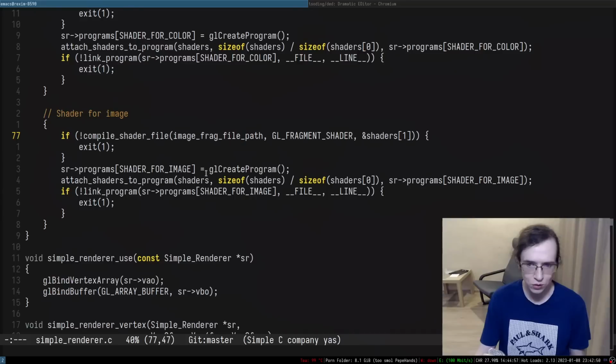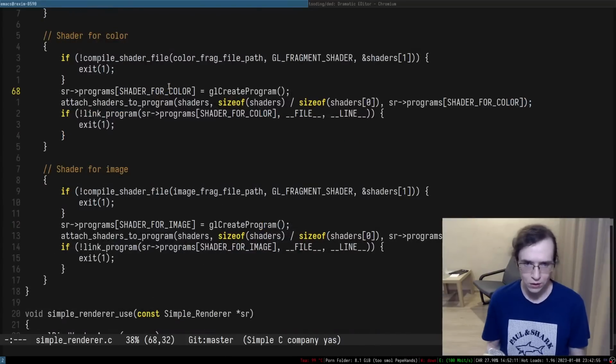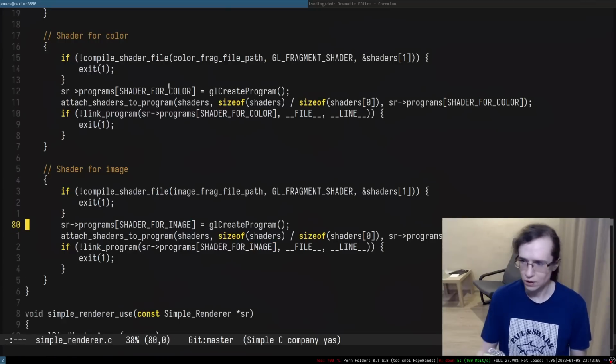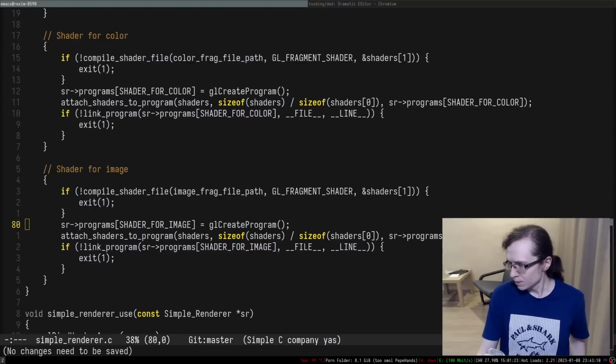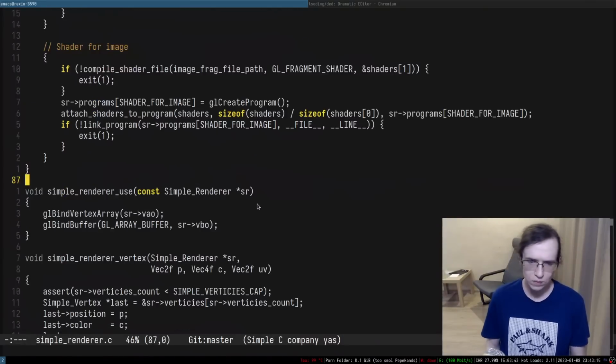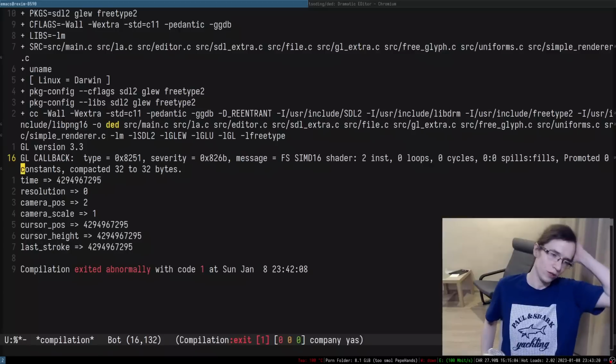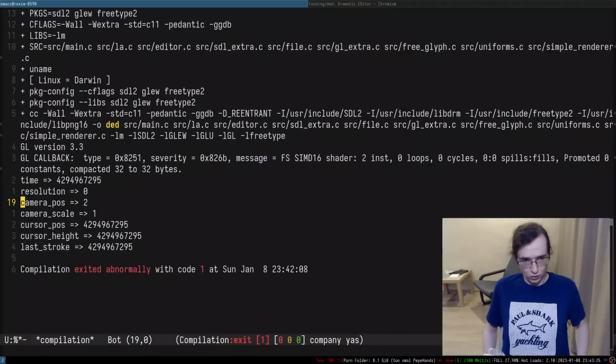So here I'm setting the image, then programs for the image. So here is the for the color, right? So this is the for the color, and then this one is for the image. So I didn't see any problems in here, to be fair. I didn't see any problems, but it still doesn't really work. Okay, go. And all of the programs actually compiled. In fact, this looks all right.